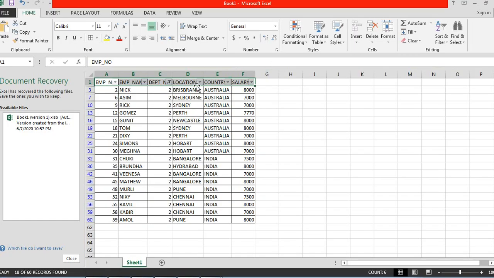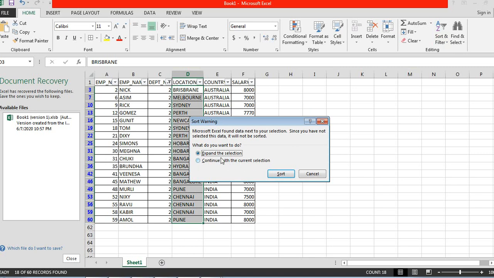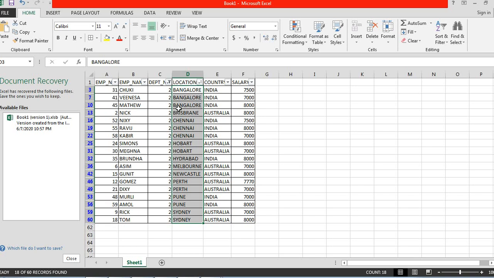Let me go to the Excel sheet. Okay. So for location, we will select the data and then sort it, or you can say order it. From here, you can select sort A to Z and then expand the selection. Okay, if you sort it, now see what happened. The data has been reflected in such a way: Chuki for location Bangalore, Vanesha Bangalore, Matthew Bangalore. For the ascending order of the location name, it starts with BA, so these three names will be present at the first.